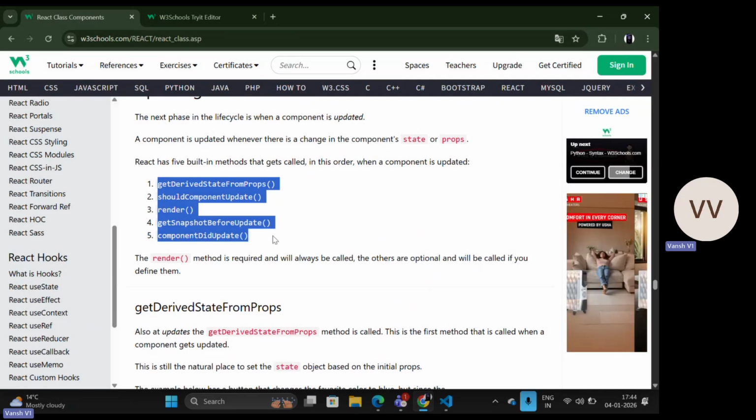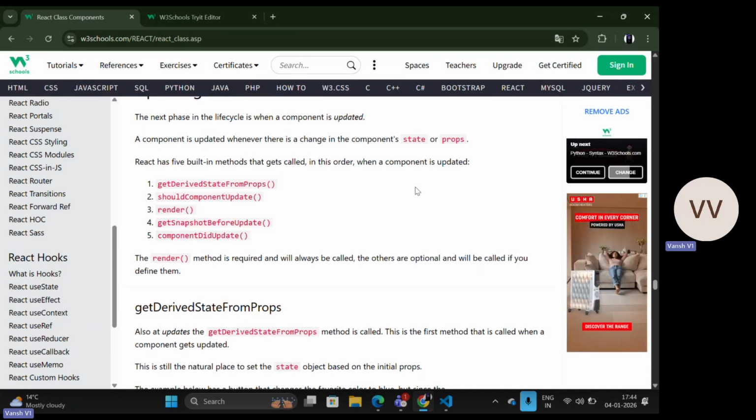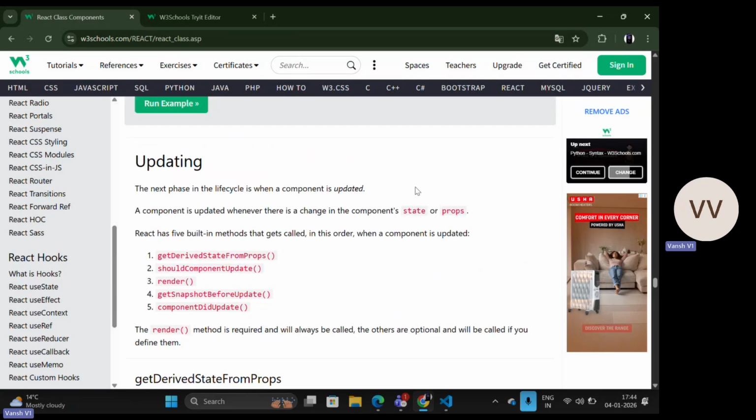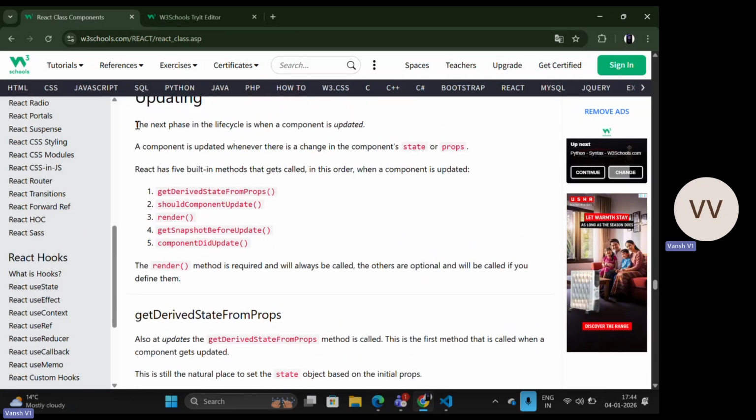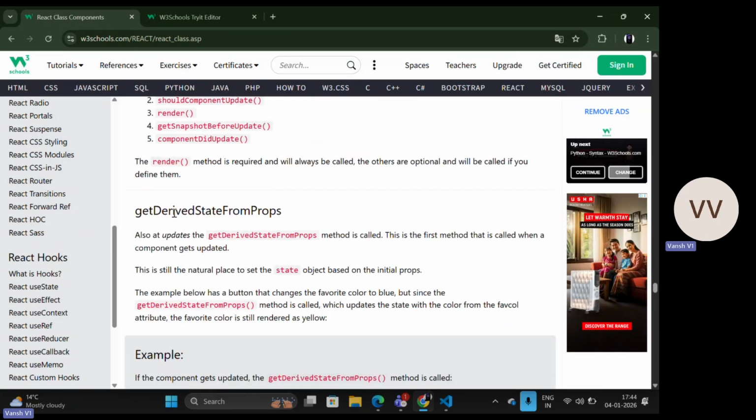But still, in an interview, if someone asks you, do you have any idea about the lifecycle? So you can answer that. That's why I'm letting you know each and everything in detail. Okay, so let's start with getDerivedStateFromProps.